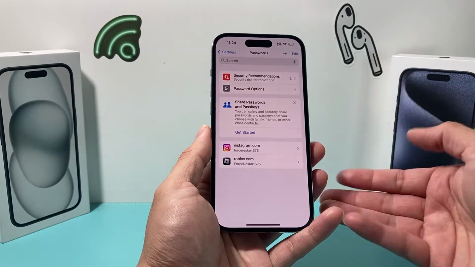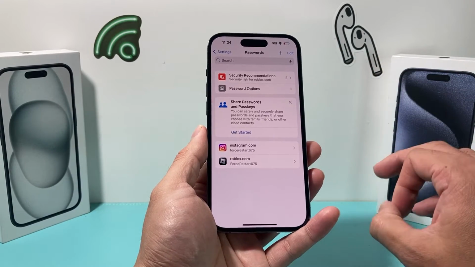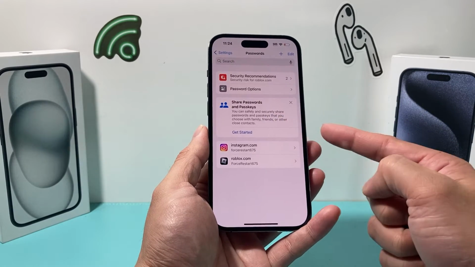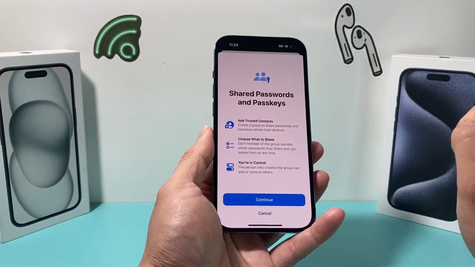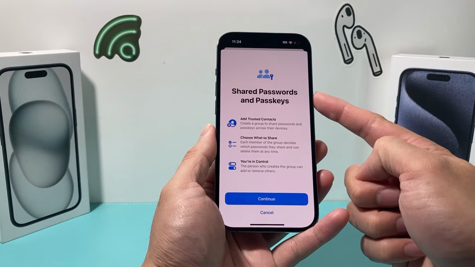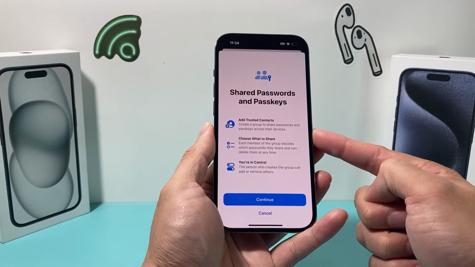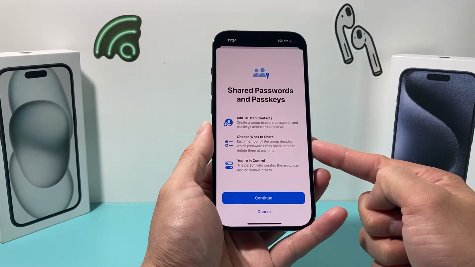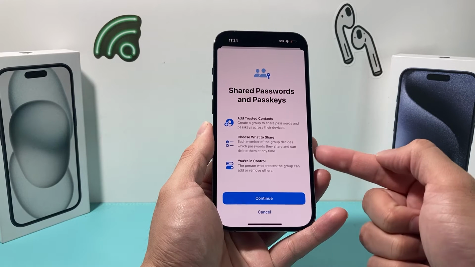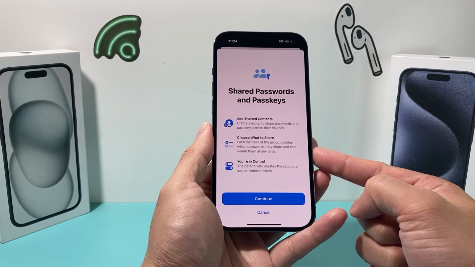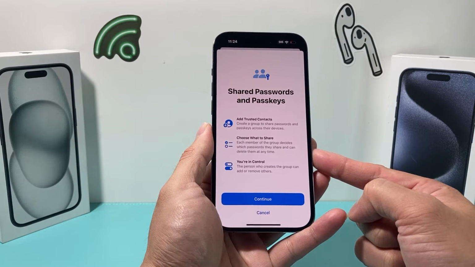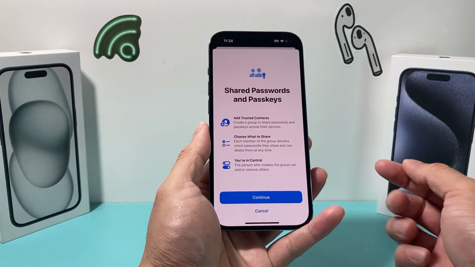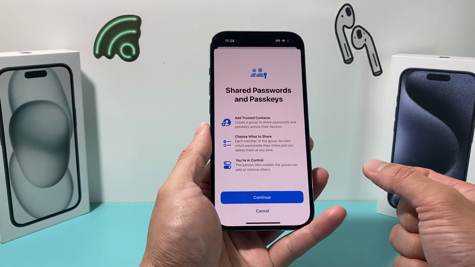So let's say you want to be able to share a password with family, friends, or other close contacts. Well, right here, as you can see, share passwords and passkeys will allow you to do that by getting started. Once you start sharing passwords, you can add trusted contacts and create a group to share passwords and passkeys across their devices. And then you can choose what to share, right? Each group decides which passwords they share and can delete them at any time. And you're in control, which means whoever creates a group can add or remove others.